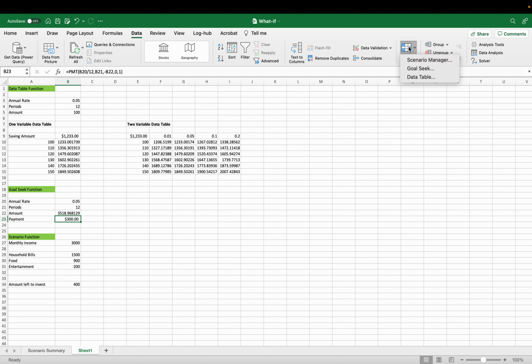The last function that we have is the scenario manager function. This is to tell us what happens for different types of events that can occur. Let's say our scenario is that we have an income coming in and we want to know how much we can invest at the end of the day after minusing household bills, food and entertainment. So our formula is just simply B27 minus B29 minus B30 and minus B31. So this is our present day scenario.